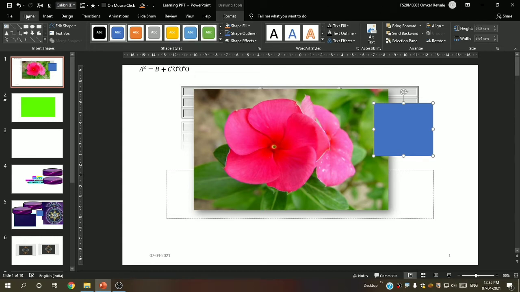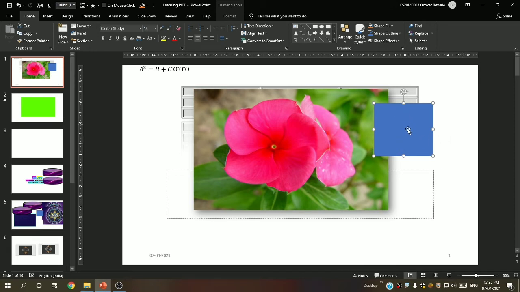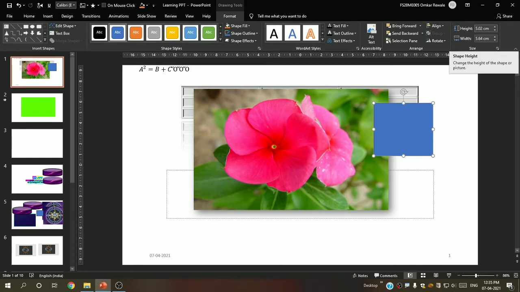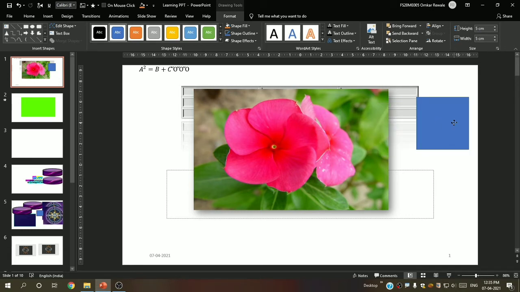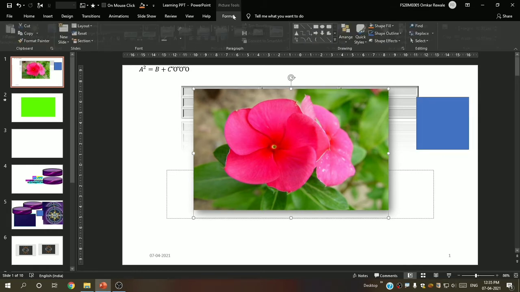What you will do after inserting the shape is go to Format, and then from height and width give the required height and width. Say I want to make this a square, so I will select and type 5 centimeter, then press enter. Again here I will say 5. You can see now this is a perfect square. So from here you can change the values of height and width. Similarly you can also do that for pictures.